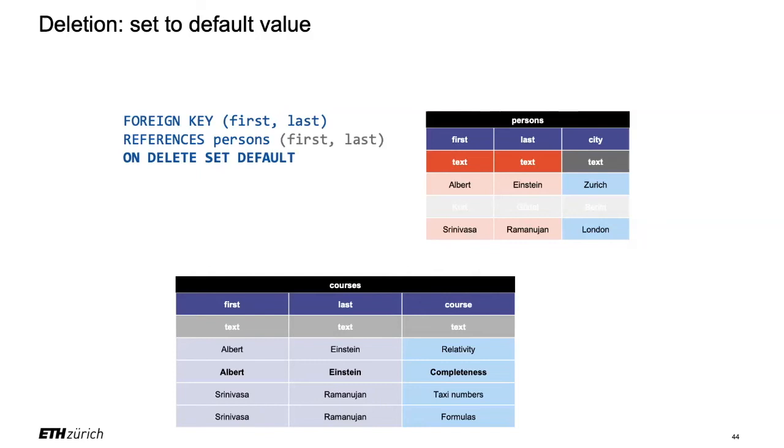Okay? Yes? Yeah, something similar. If the default here is Albert Einstein, what if the courses table doesn't allow the same person twice? Oh, but it does, because it's a foreign key. So when you define a foreign key, you would typically allow multiple persons.